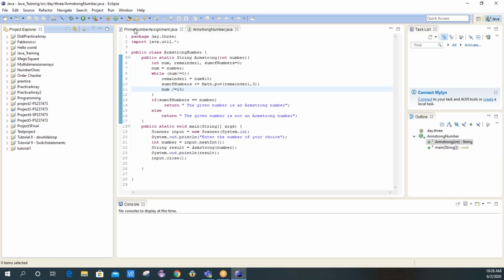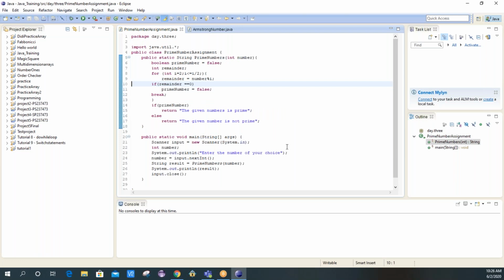Any other program? Did you do the Armstrong and prime number? Yes, I have done the prime number. Can you show me the prime number? Yes. Prime number equal to false. Remainder I equal to 2, I less than or equal to n by 2. What is I plus plus? You didn't give it. Actually, this worked. I tried with I++, but it was giving me dead code, so I did not use the iteration. Number percentage I, if it equals 0, prime number equal to false, break. But I said to return, not to print there.